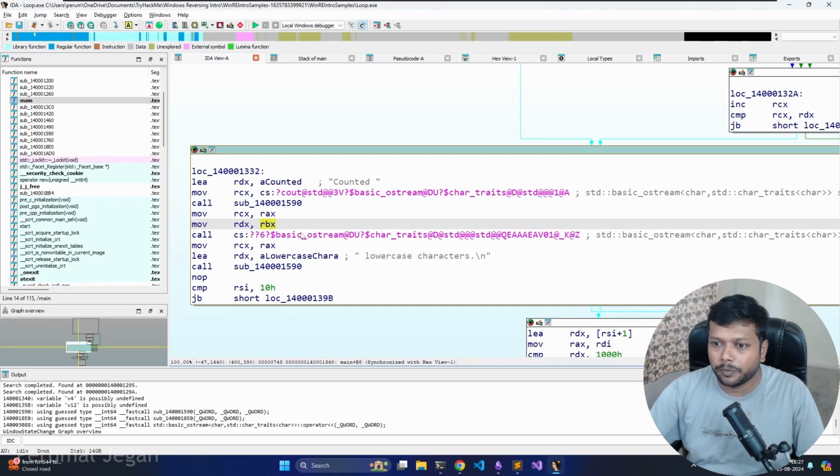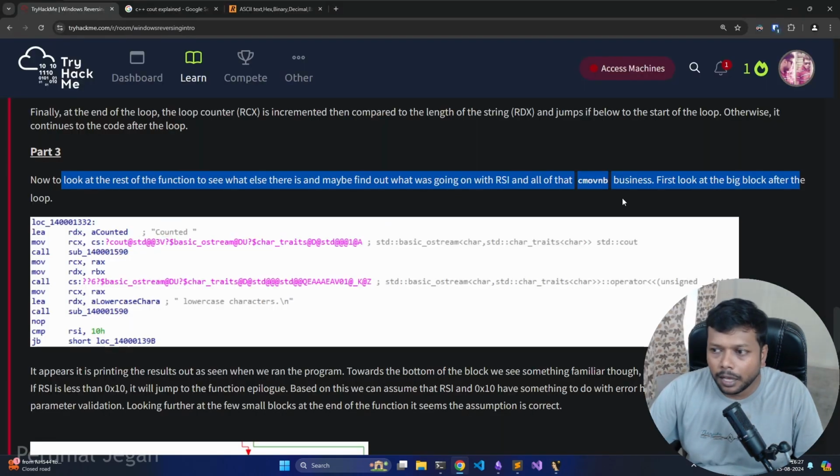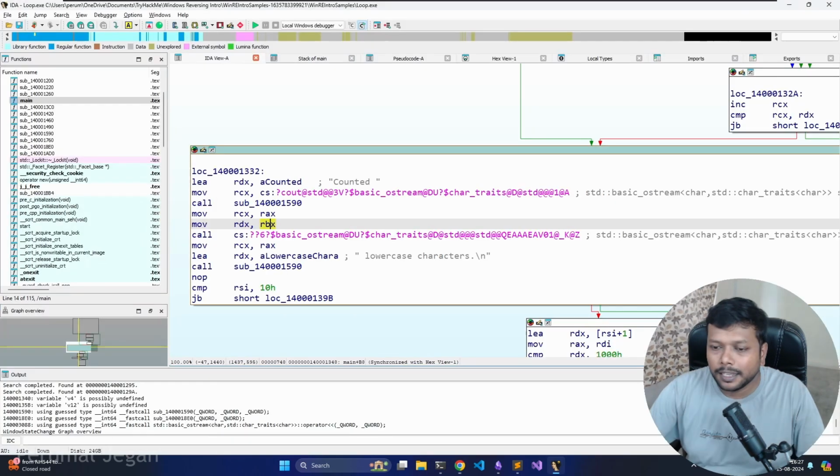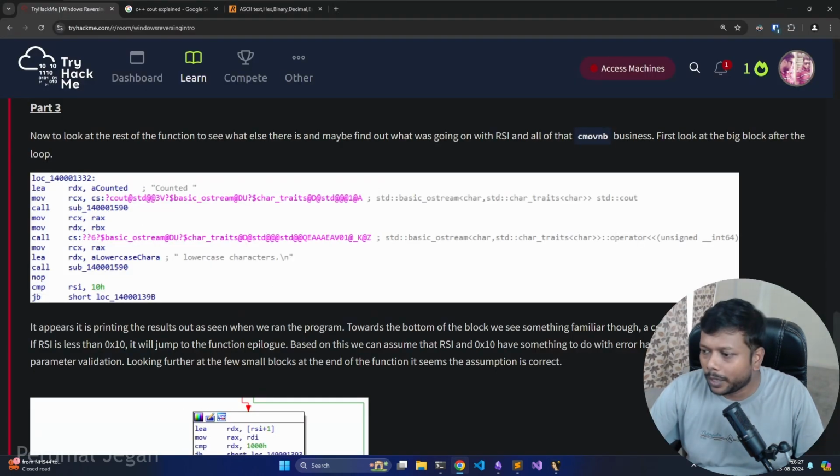The last block, the block that we are currently looking at, it appears it is printing the results out, correct? Towards the bottom of the block, we see something familiar: a comparison of RSI and 0x10. So what is happening? If RSI is less than hex 10, it will jump to the function epilogue. Based on this, we can assume RSI and 10 have something to do with error handling.